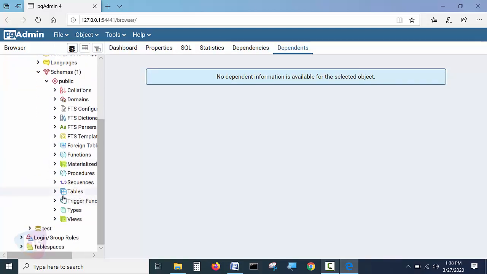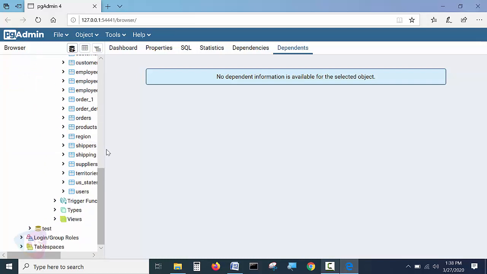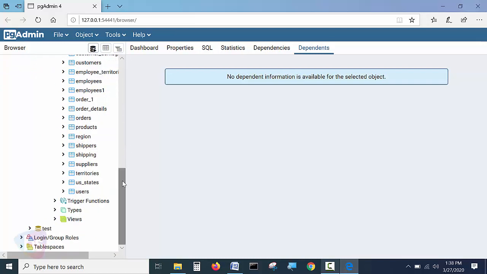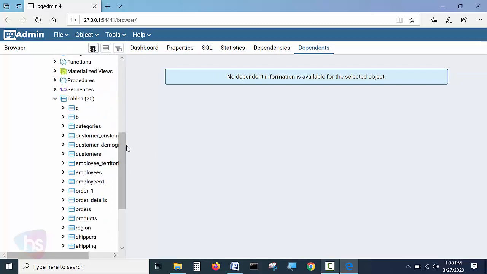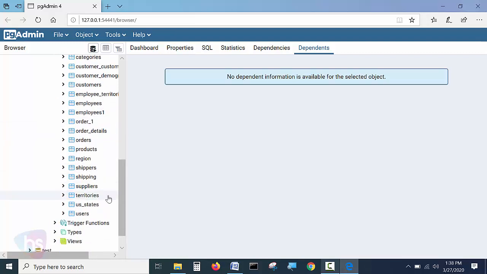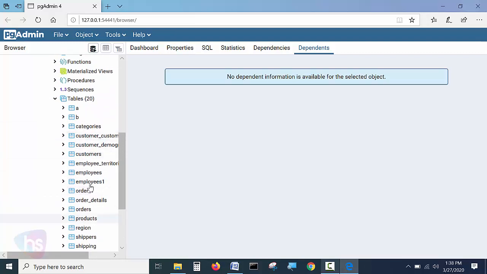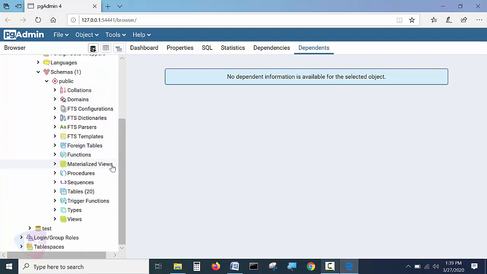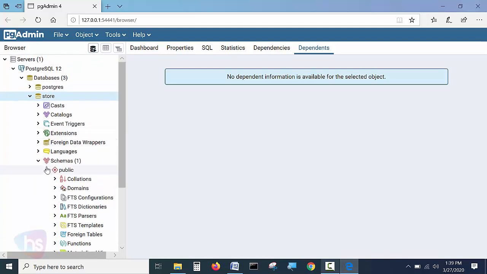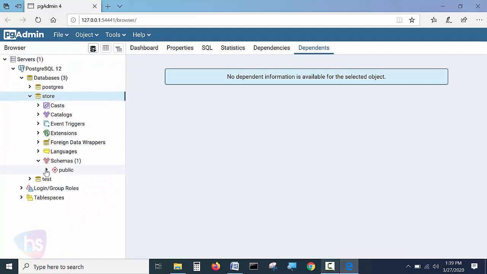Under the schemas, there are tables. These are the tables we are going to discuss and work with, especially interacting directly with the data. See, this many tables. This is an e-commerce example database which I have retrieved here. I'll show you all the intermediate steps.